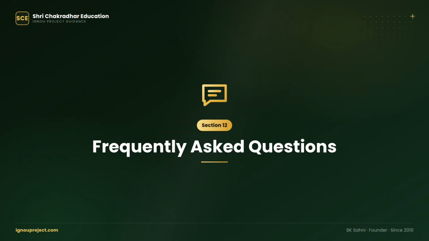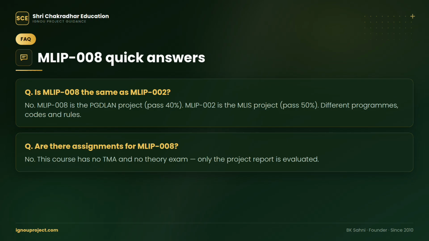Let us close with some quick, frequently asked questions. Question: is MLIP-008 the same as MLIP-002? Answer: no. MLIP-008 is the PGDLAN project with a 40% pass mark. MLIP-002 is the MLIS project with a 50% pass mark. They are different programs, codes, and rules.